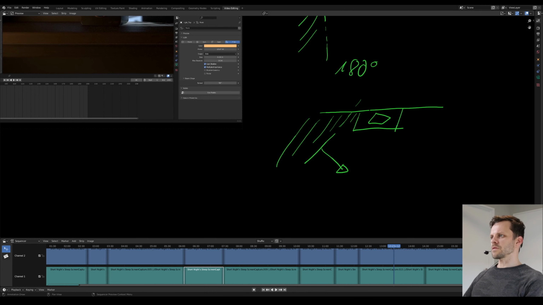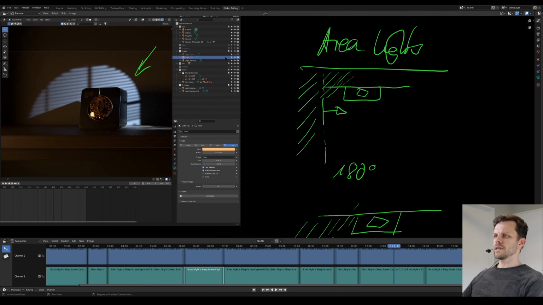The other thing is also that I have a spread control over here, and you can tell this is not 180 degrees.